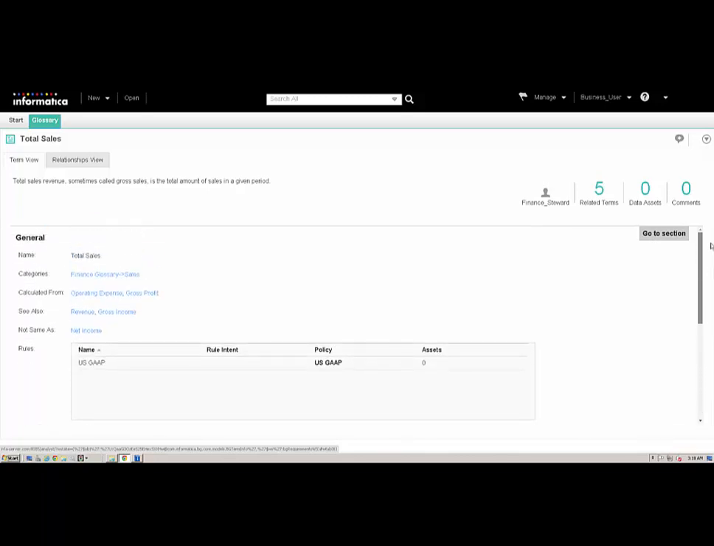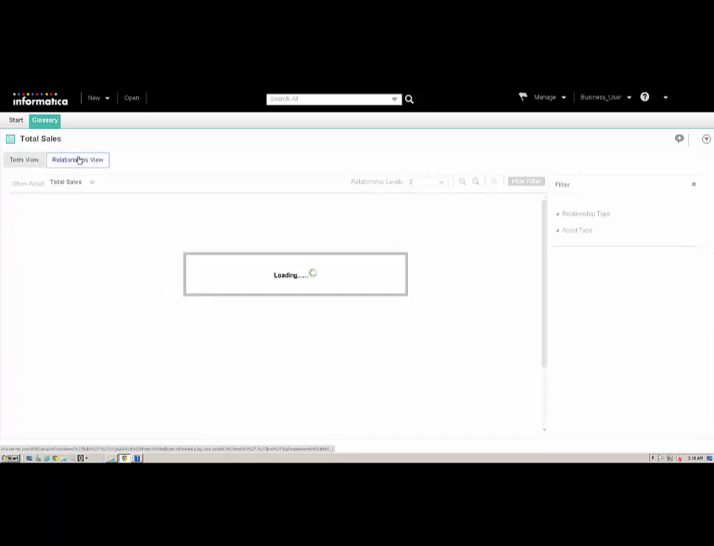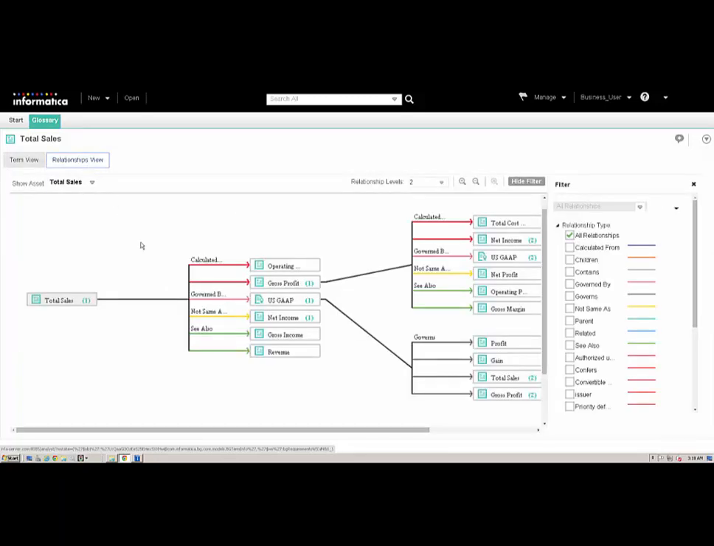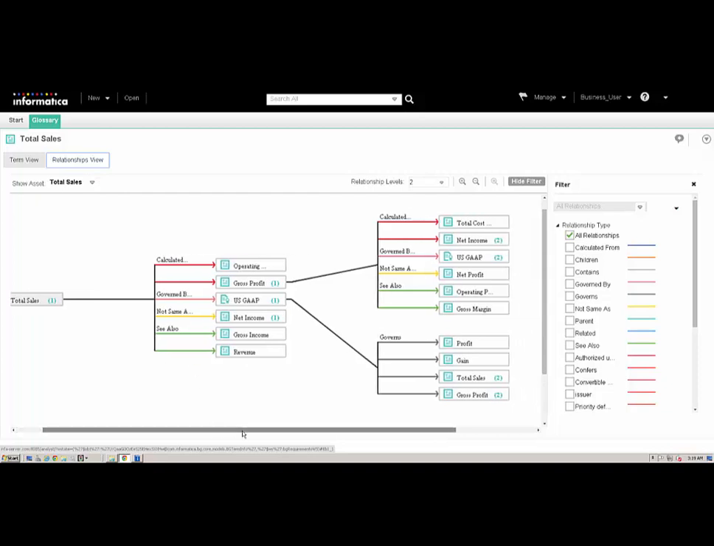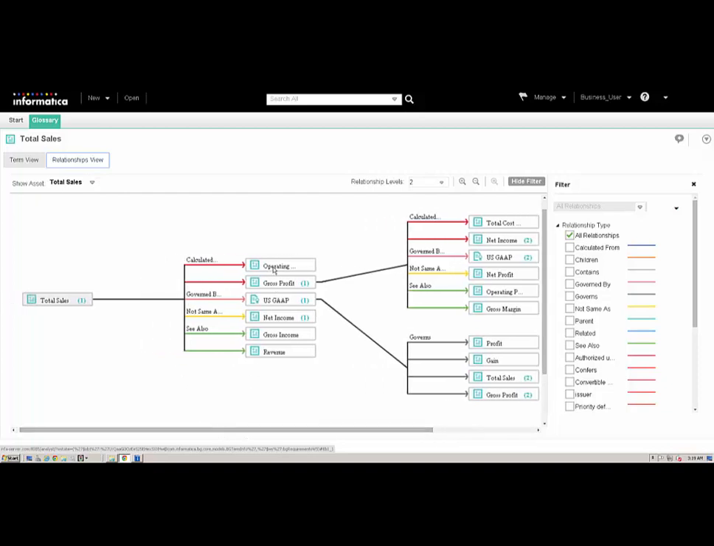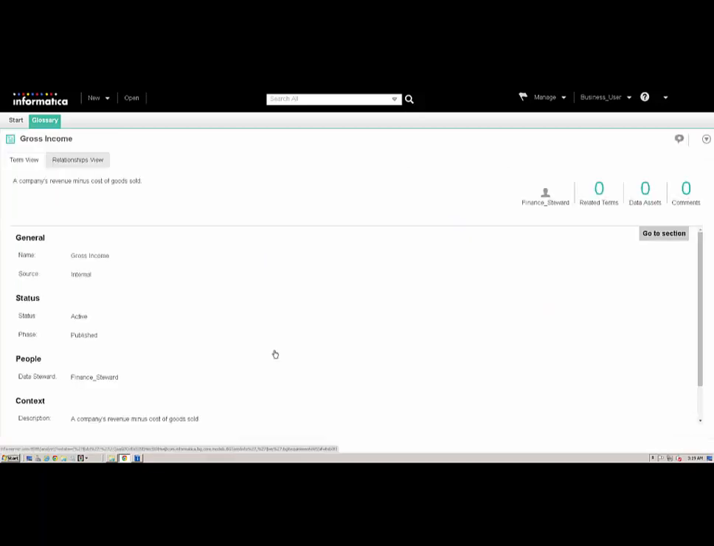To view a pictorial depiction of the related assets, we click the Relationship View tab. To see the overview of related assets, we click the asset name in the diagram. To open the asset from the Relationship View diagram, we right-click the asset name.